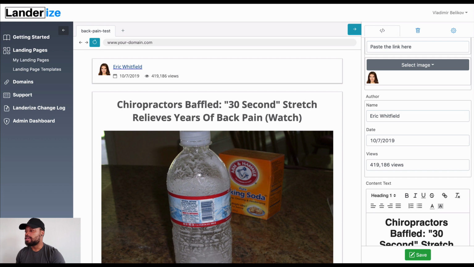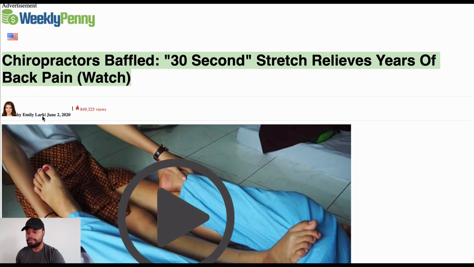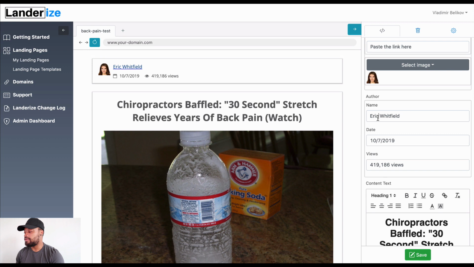Alright, sweet, working. Alright, so let's head back to that lander. They have a name, Emily Locke. That's a bit strange. Apologies if you have the surname Locke, but I've never heard of it. So I'm just going to call it a generic name. Nah, I've got a better one. And 2020. Yes.